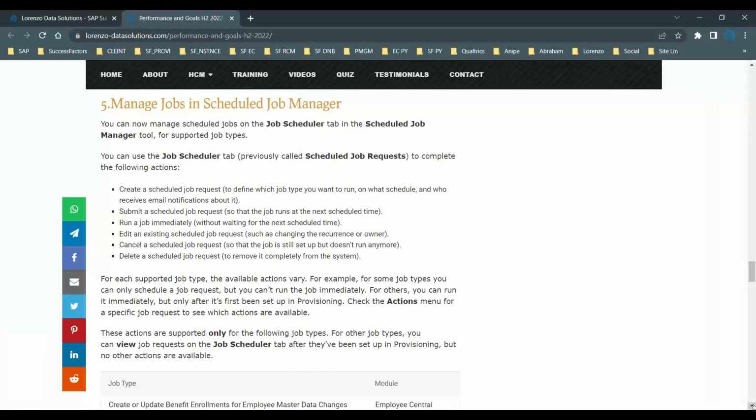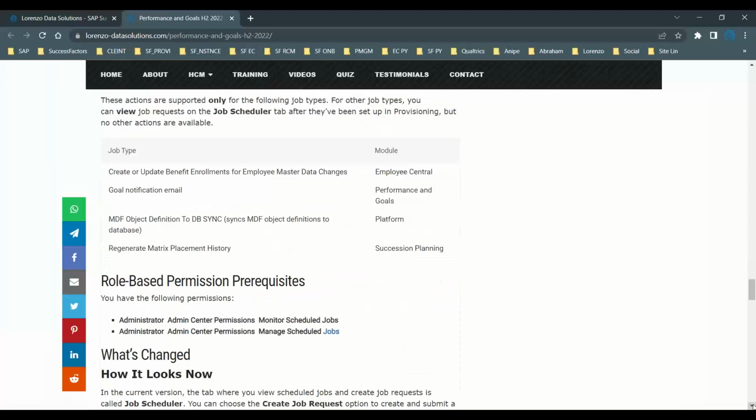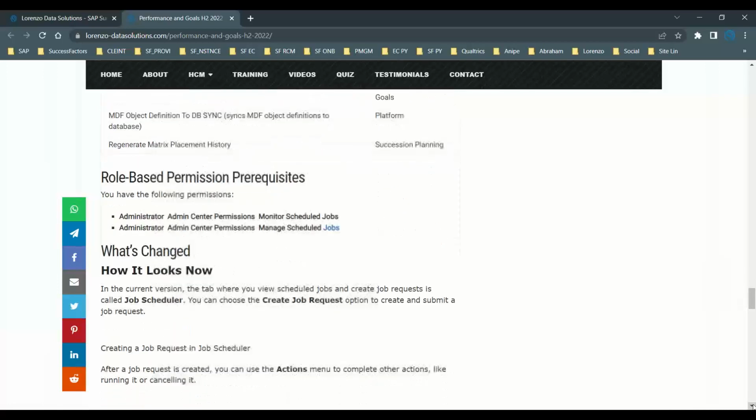Okay, and I have given you all the details about it in a detailed way, and you can go through it. So now for each supported job type, the available actions vary. For example, for some job types you can only schedule a job request, but you can't run the job immediately. For others, you can run immediately, and you can also do so after the schedule is done. So you need to click on the actions menu for a specific job request to see what actions are available and do it accordingly. So here, create or update benefit or goal notification email, MDF object definitions, database sync, regenerate matrix placement history. These are a few of the details.